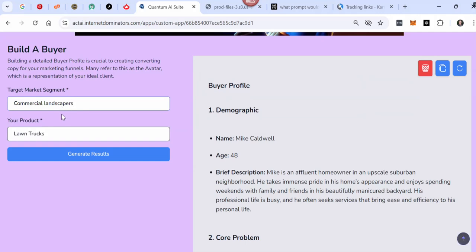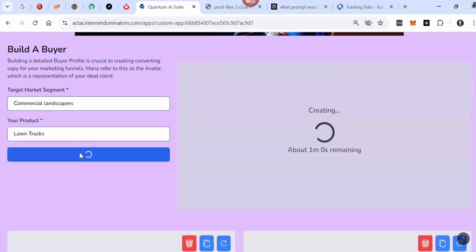That might get us better. Yeah, for the product lawn trucks. Yeah, that would be definitely better. Yeah, because as I was looking at that, I'm like, oh God, this ain't right. Yeah, that didn't make sense.